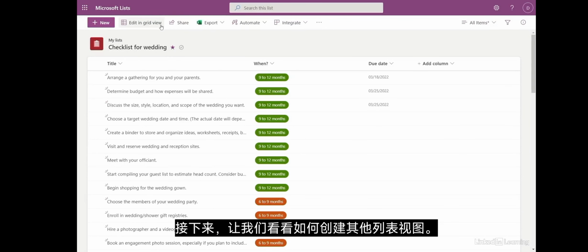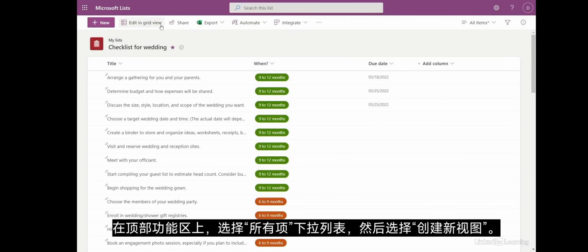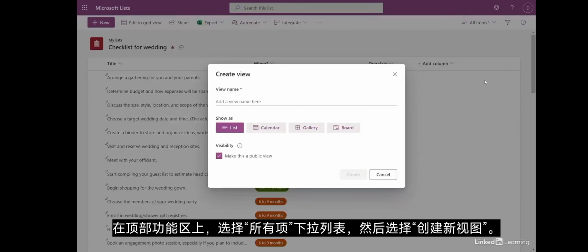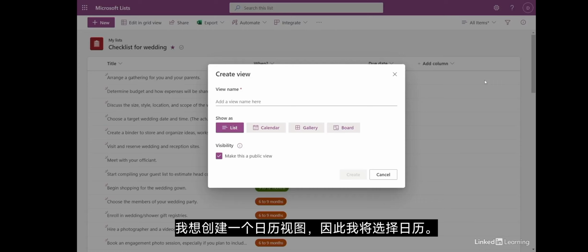Next, let's look at creating other list views. On the top ribbon, select the All Items dropdown, then choose Create New View. I want to create a calendar view, so I'll select Calendar. Let's name this view Checklist Due Dates.